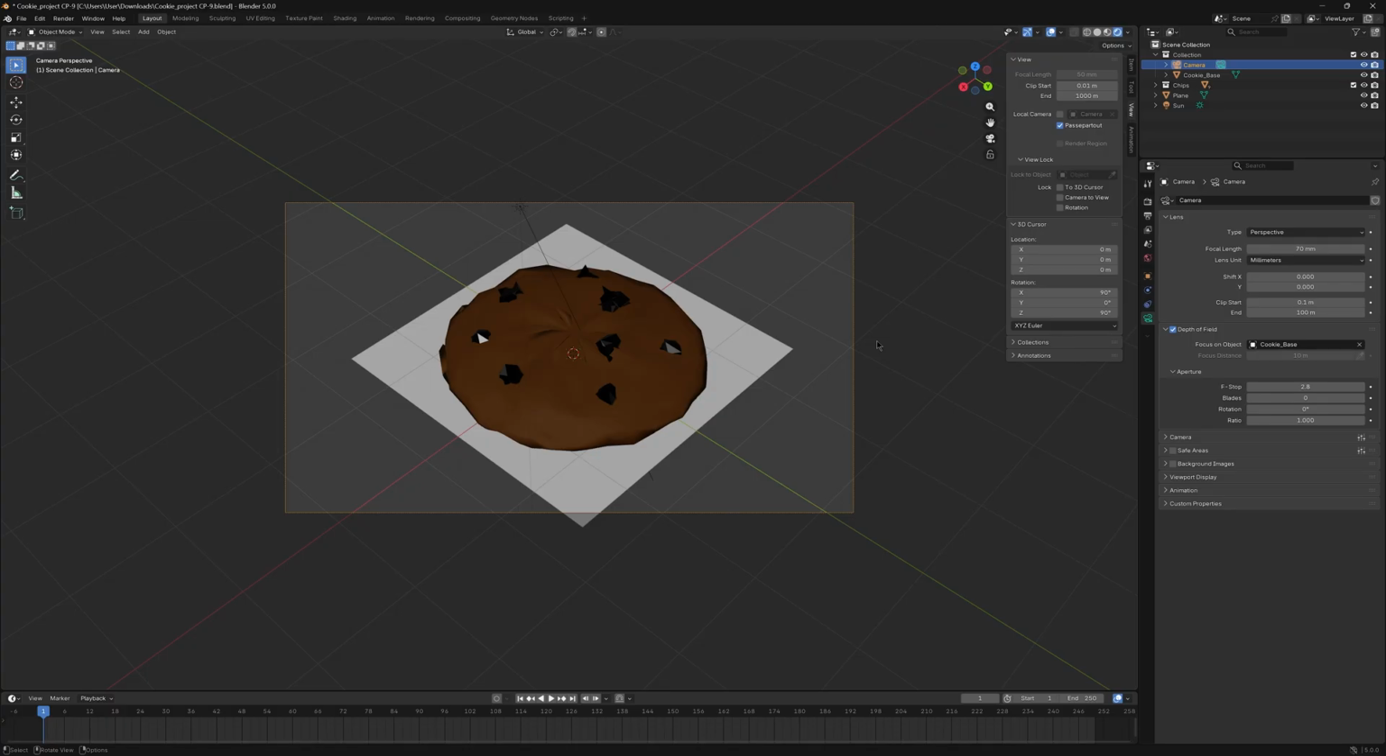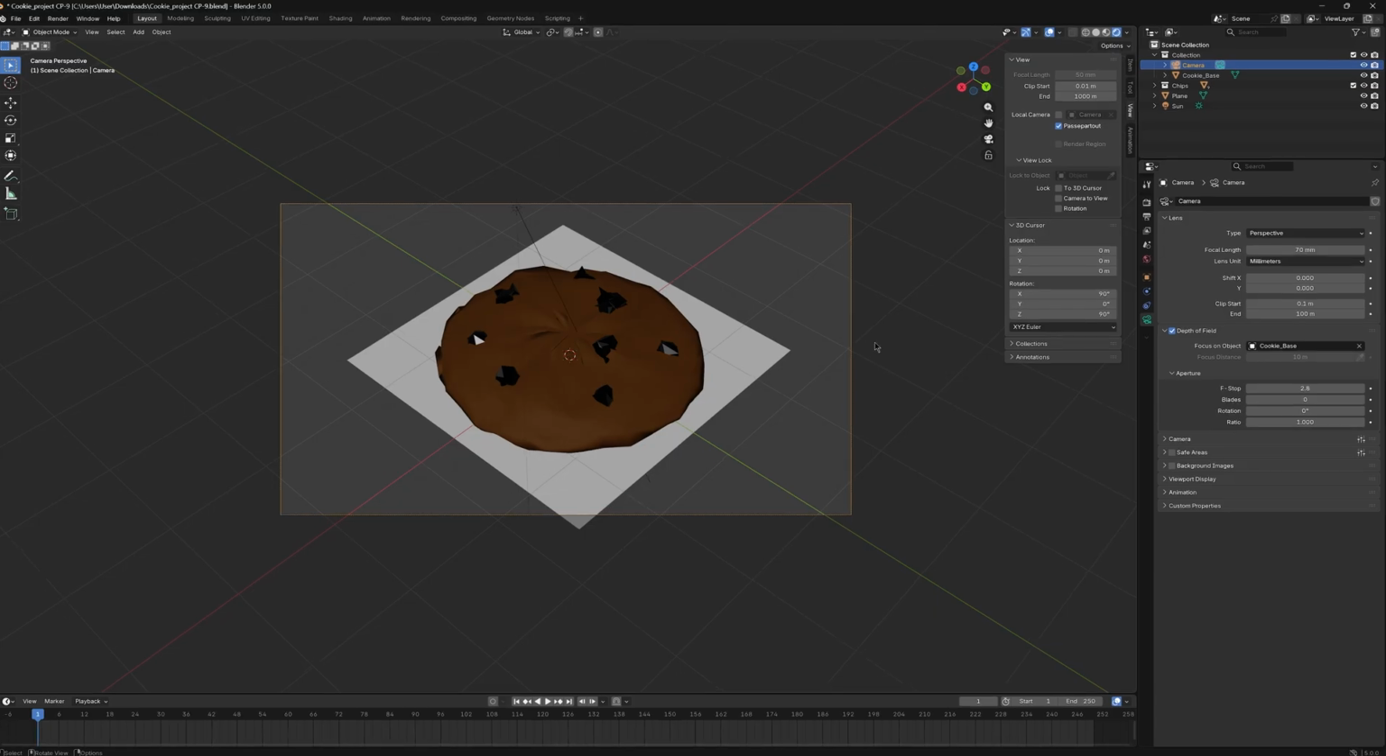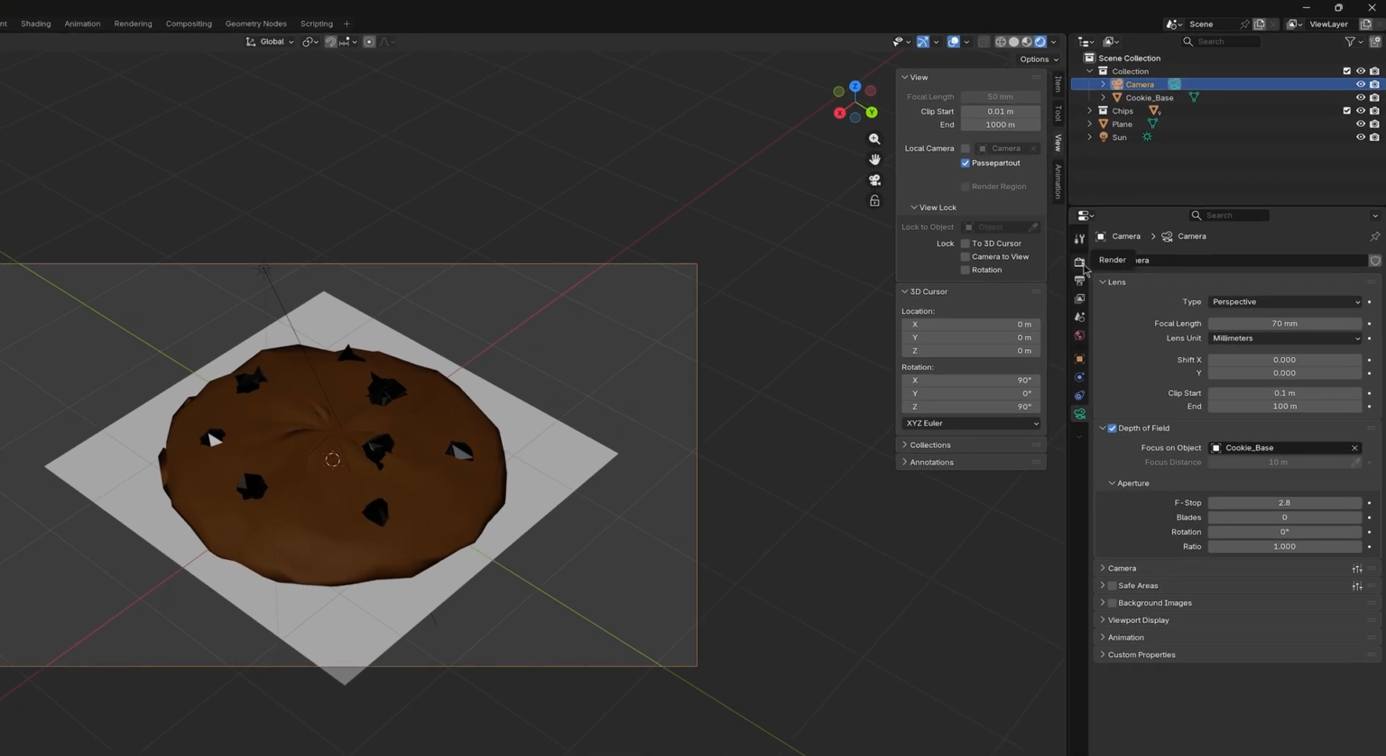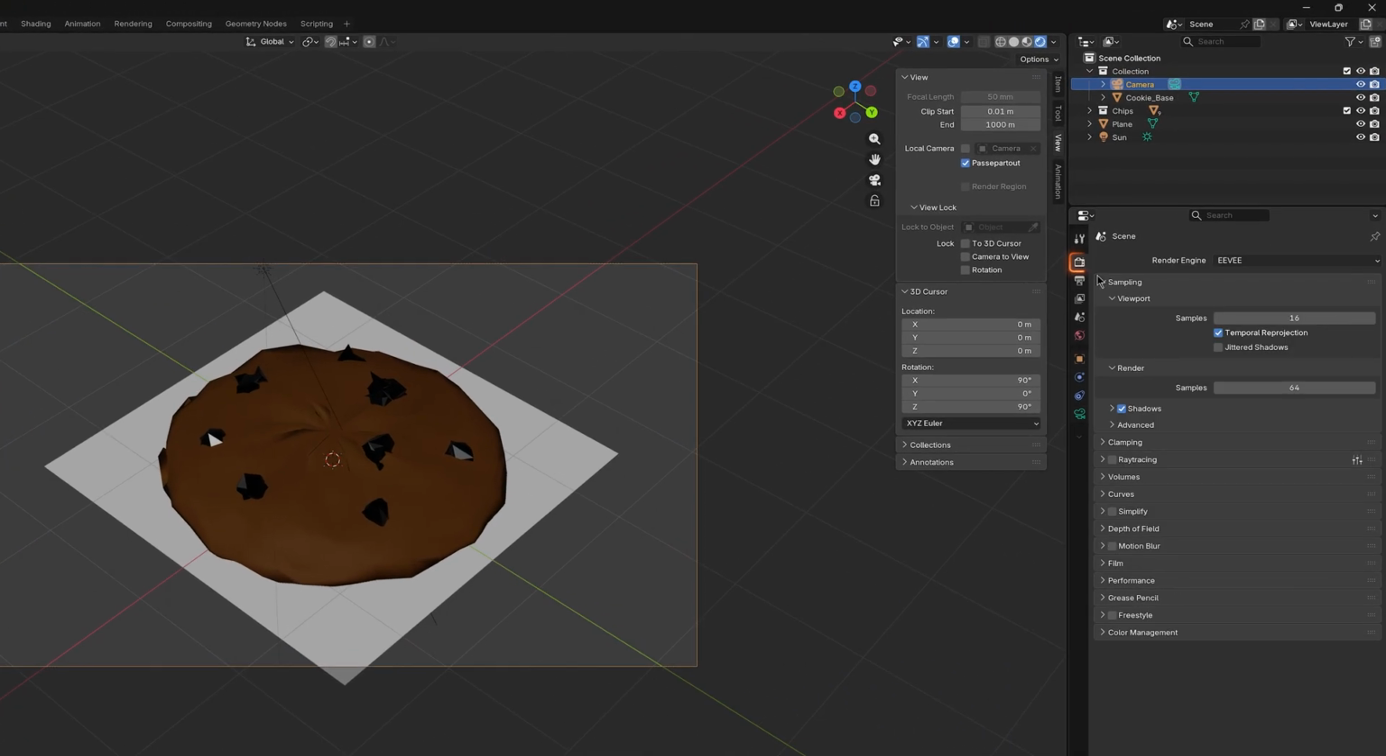Blender offers several engines, each with its own strengths. Click on the Render Properties tab on the right side of your screen. It's the small camera icon. At the very top, you'll see a drop-down menu labeled Render Engine.